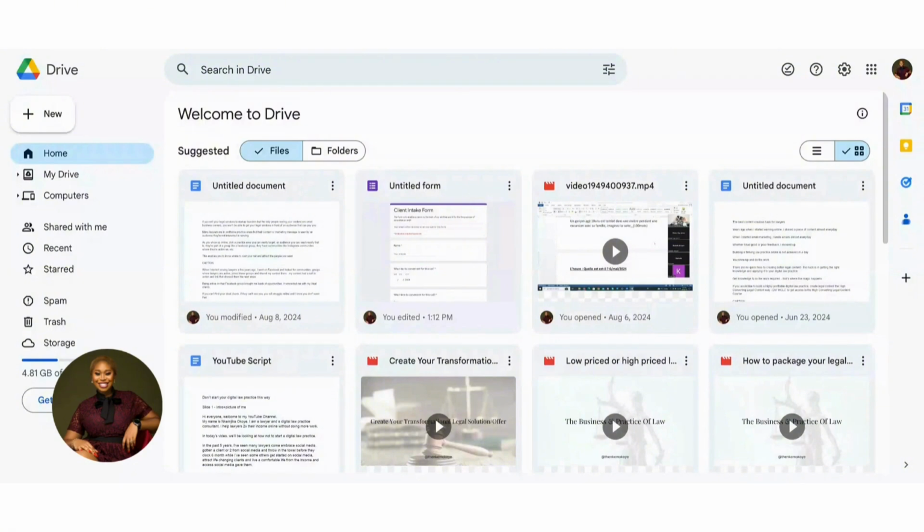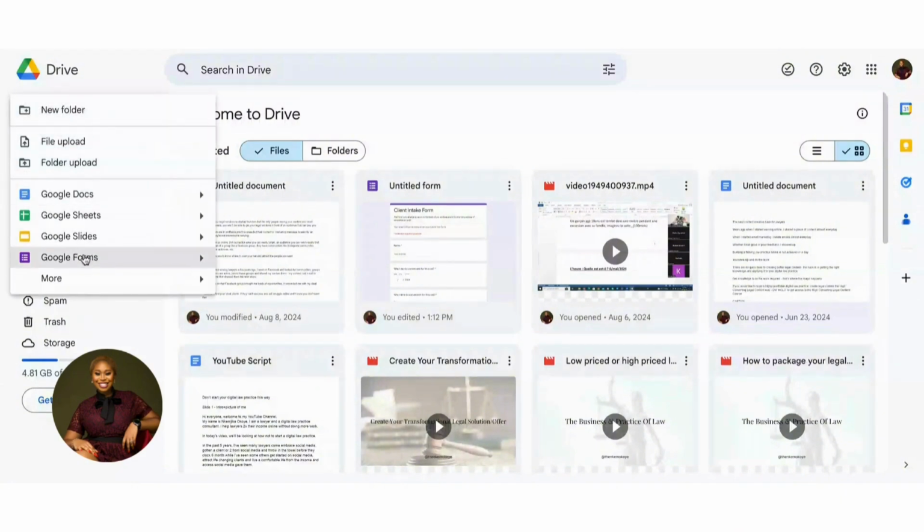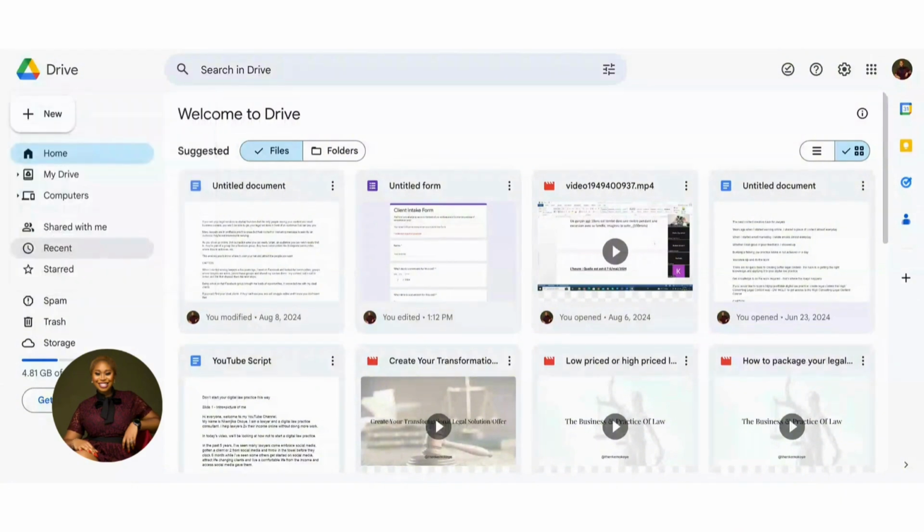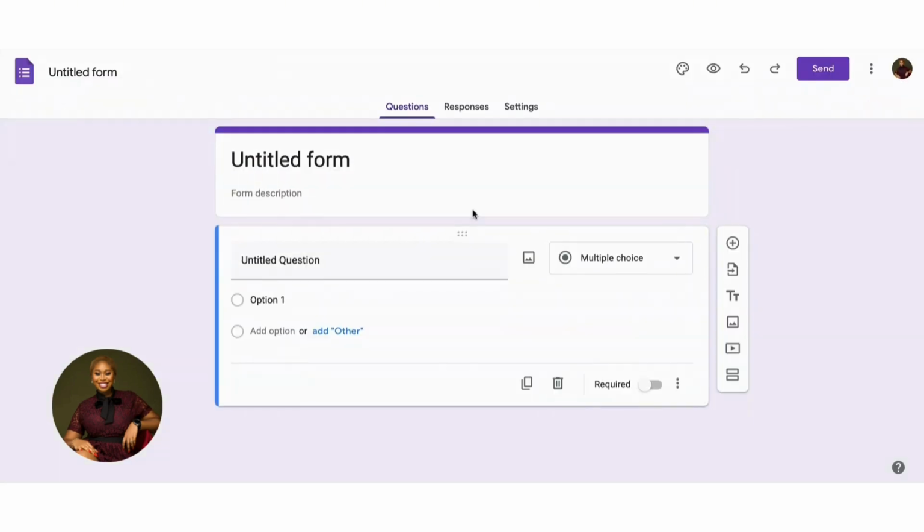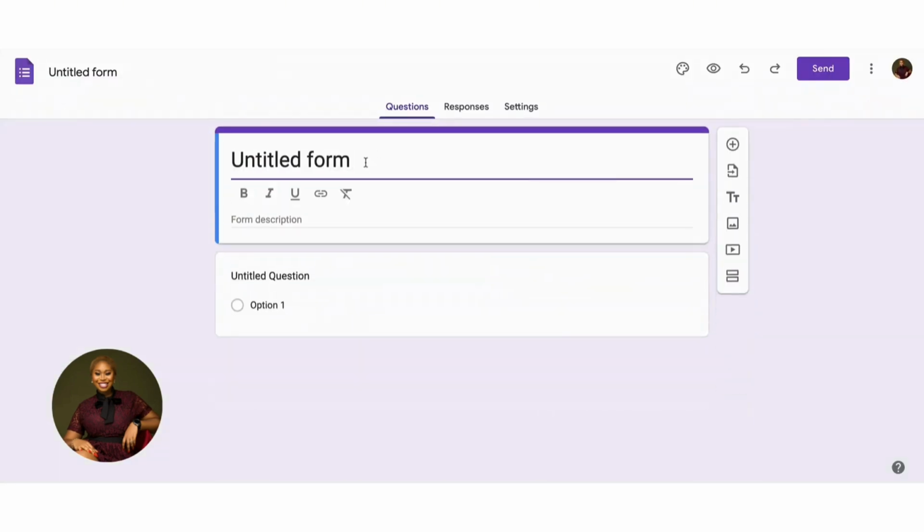So in this Google Drive, we'll be looking at how to create our consultation link using a Google form. So to do this, you go to this new icon, click on new, scroll down to Google Forms. It loads up. You give your form a name. My form is not going to be an untitled form, it's going to be consultation form.